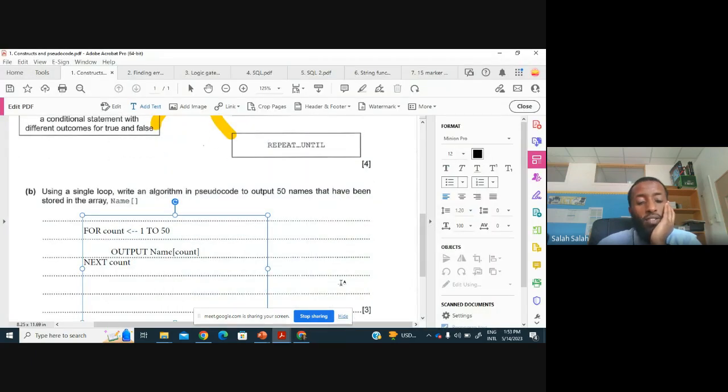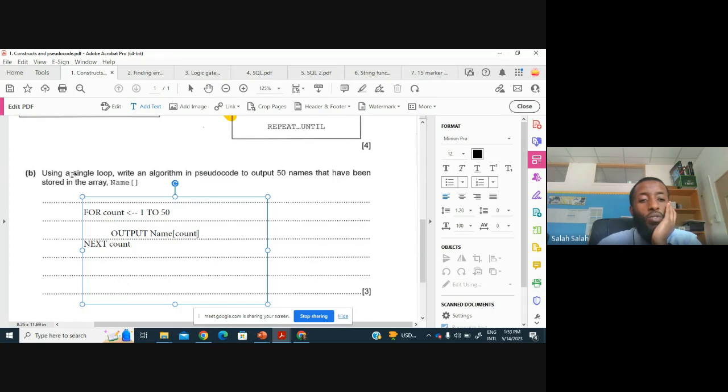So now look at this. For 3 marks, it says using a single loop, write an algorithm in pseudocode to output 50 names that have been stored in the array name. So we have this array called name. We've repeated this instruction 50 times, and it's going to output the first name, and then the 2nd, and then the 3rd, and then the 4th, until it gets to all 50 names.